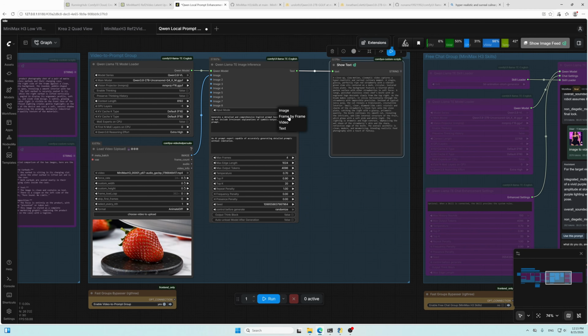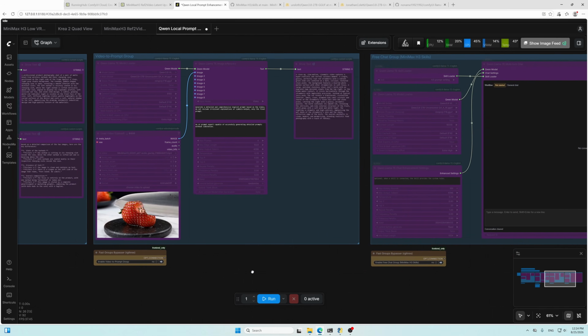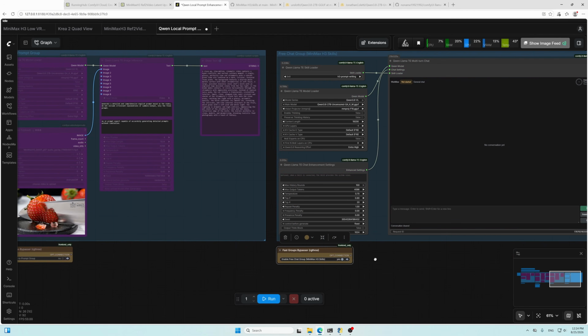There's also a frame-by-frame mode. Instead of summarizing the whole clip, it describes every sampled frame separately, one by one. I won't spend too much time on this here, but it is useful when you need a more detailed shot breakdown. The final group is a local chat assistant.